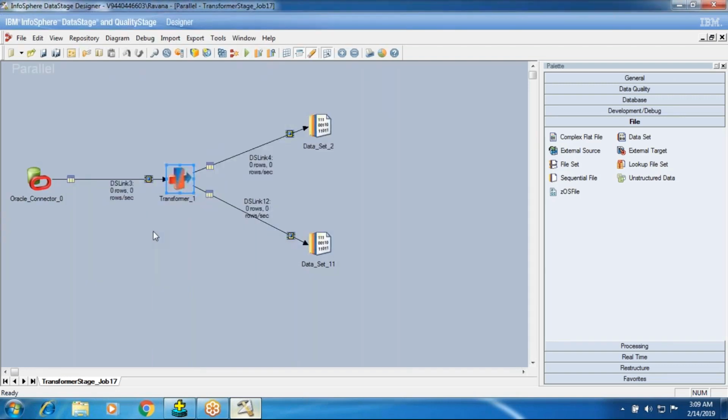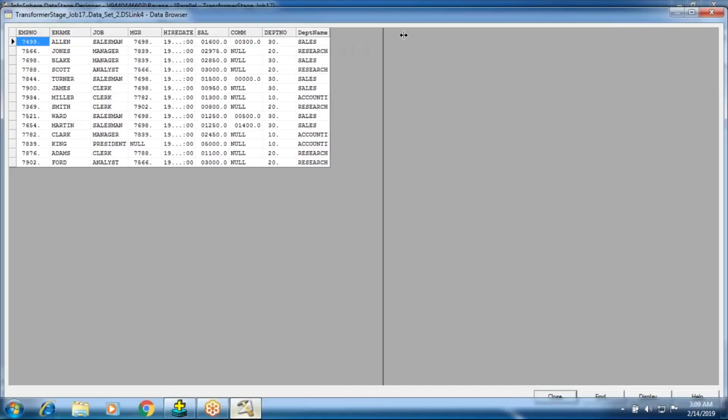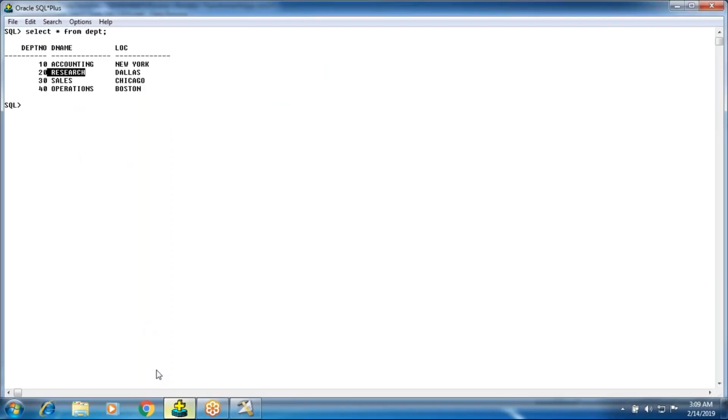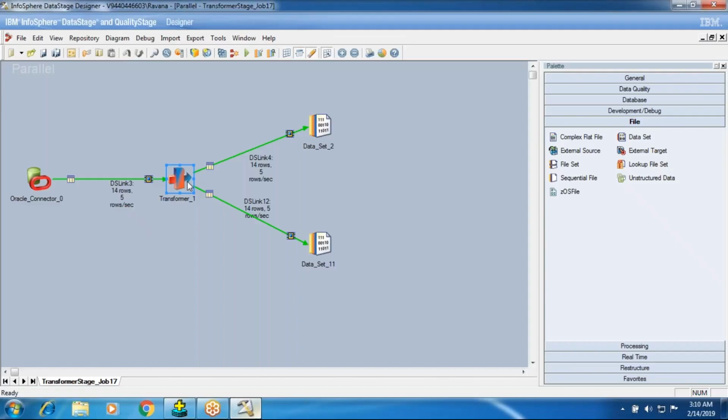So I'm running the job. I got 14 records. In DS link 4 only, I have the new column that got created. So see now, 20th department research, yes or no? Yes. And 30th department sales, 10th department accounting. So this is the way you can write some conditions in the derivation part of the column.